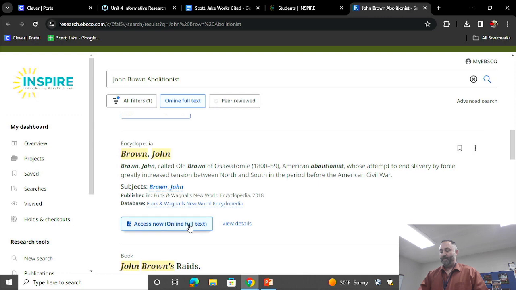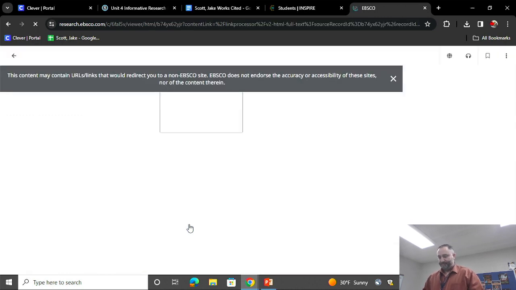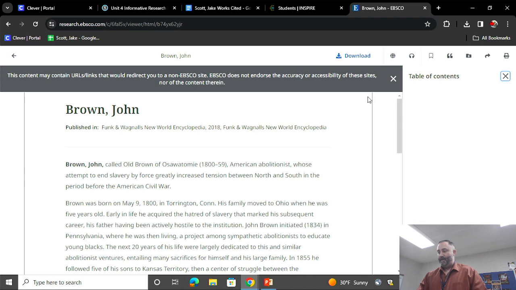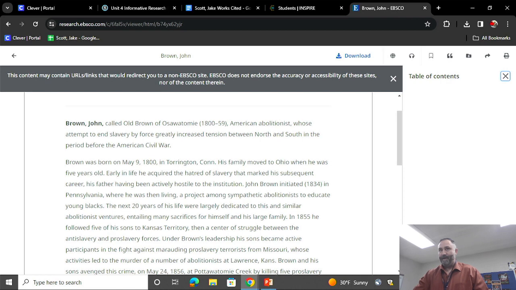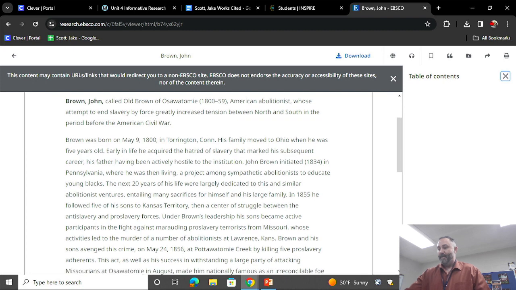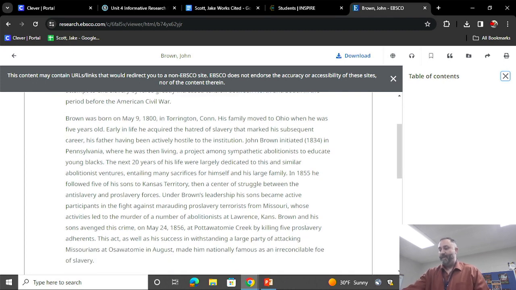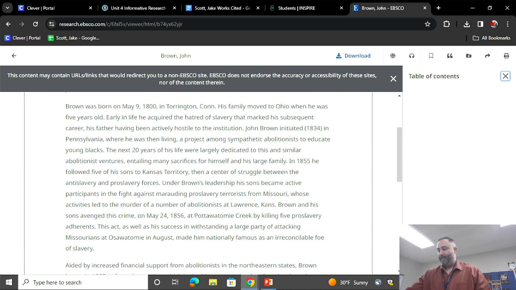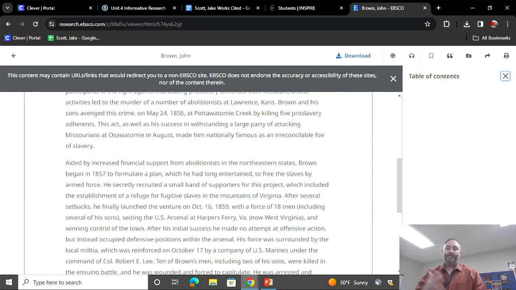So if I go ahead and click Access Now, it will show me the information that is inside of that. Now look, John Brown called Old Brown of Osawatomie, American abolitionist whose attempt to end slavery by force greatly increased tension between the North and the South. So basically, this has his information. He was born in Connecticut. His family moved here. It has all the information, the stuff that you need for the biography part of this paper. So this is going to be a good source for you to use in this particular research paper.